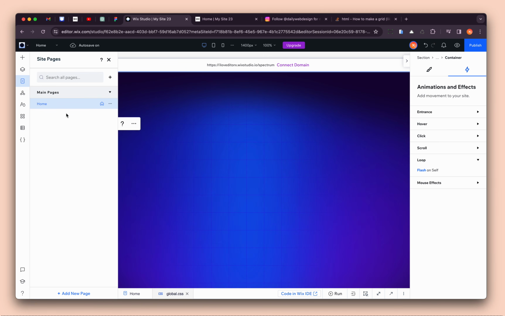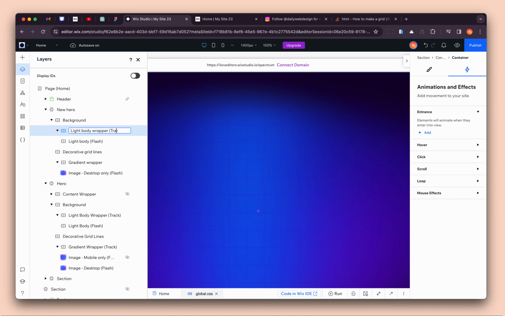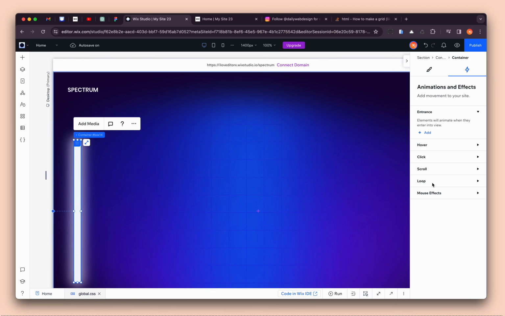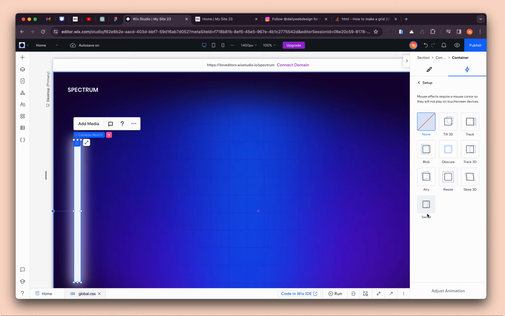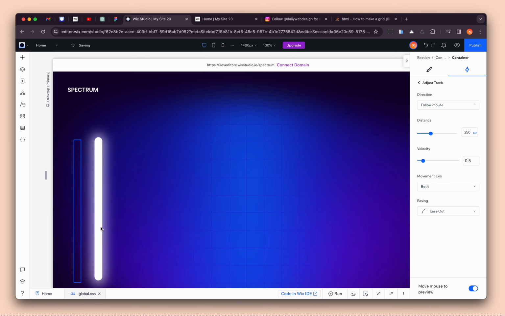So I need to select the parent of the light, which is this one, and I'm going to add a track animation to it, to the parent. Okay. Basically, the reason that I did it is because I cannot add two animations to the same element. So this is the reason that I wrap it with another container. So mouse effect, track. So here you can see that this is not what we need.